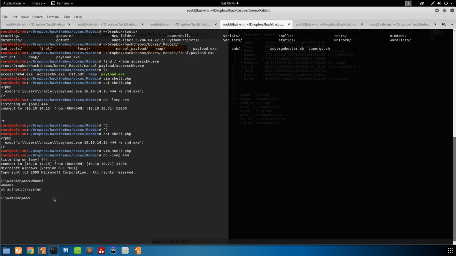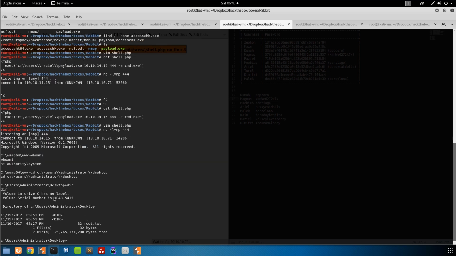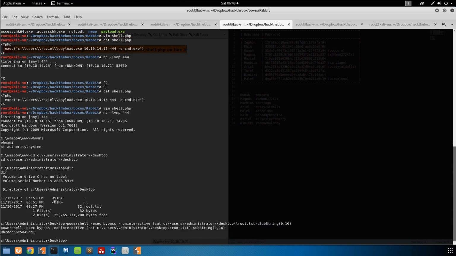So if we do a cd //users/administrator/desktop, we can see the root.txt flag. PowerShell -exec bypass -non-interactive cat administrator desktop root.txt substring. I almost showed you the whole thing on accident. And so there we have the root flag now.